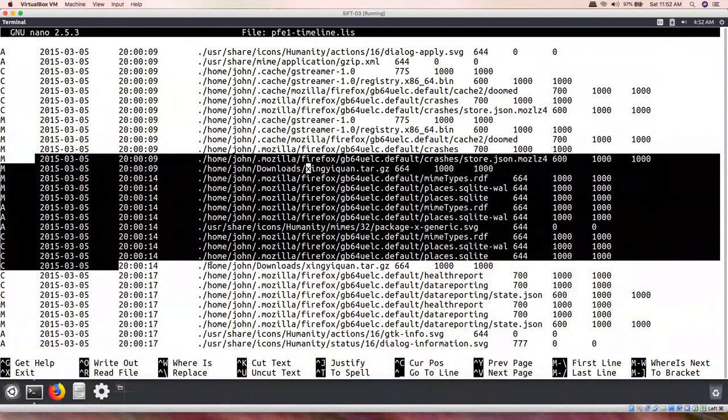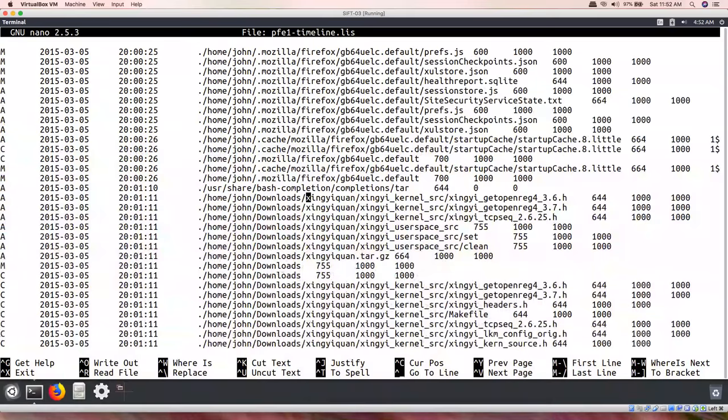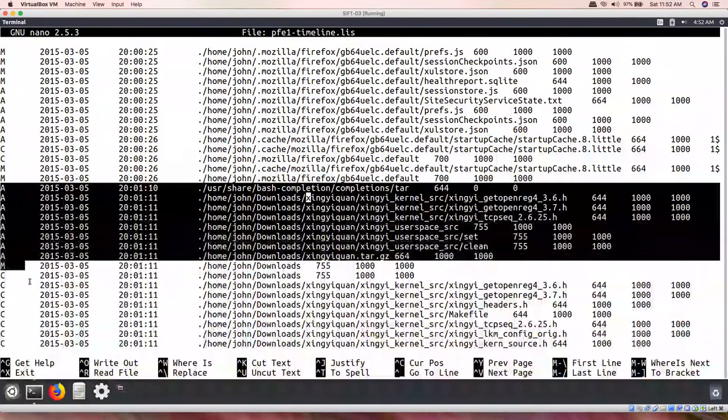Now let me search for that again. And are we thinking about it? Yes, okay. Search for it again. Okay. Here we find some interesting activity. Yes, we know he downloaded it, but did anything happen after that?